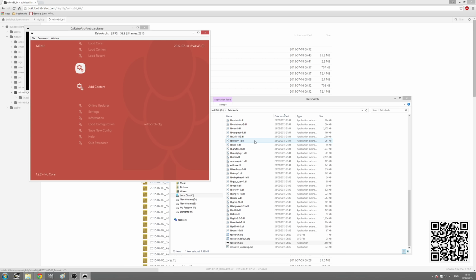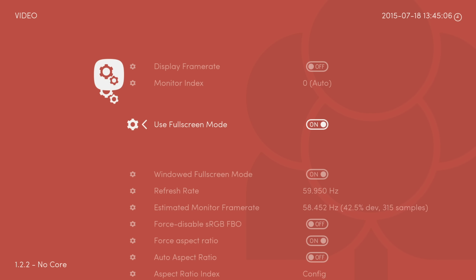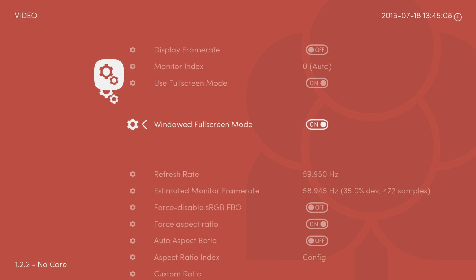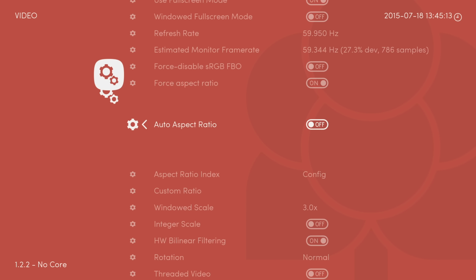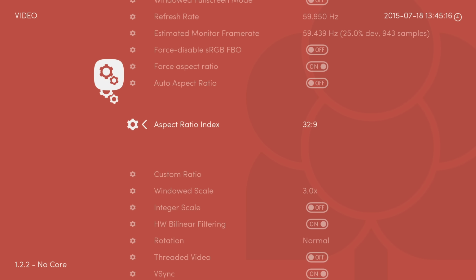So the first thing we want to do is go down to settings, push B, and make this full screen so you guys can see what I'm actually doing. So if we go down to video, and then go down to use full screen mode, if we push right on the D-pad, that will now make it full screen. And we want to turn off window full screen. We want to go down to aspect ratio index. We want to change that for retro games to 4:3 because that's what they're displayed at on old TVs.